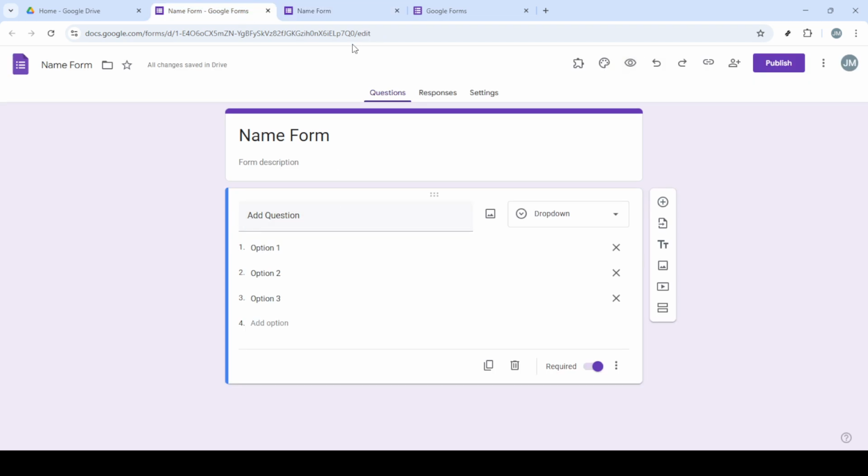With the drop-down option selected, start adding your options. Type each option in the provided fields. Be clear and concise with each choice, as this will help your respondents make decisions more conveniently. You can add as many options as you like, depending on the nature of your question.